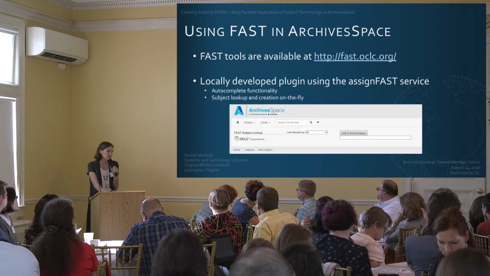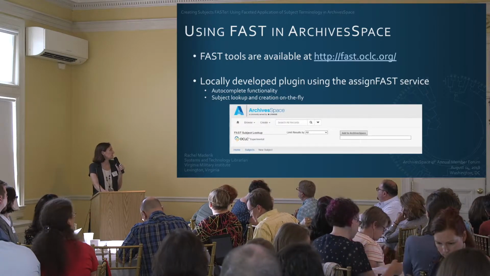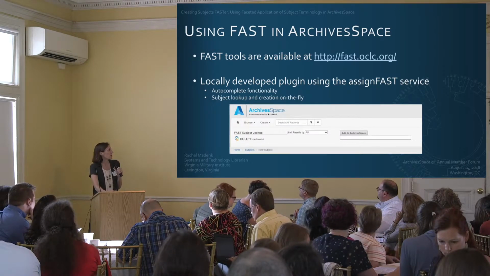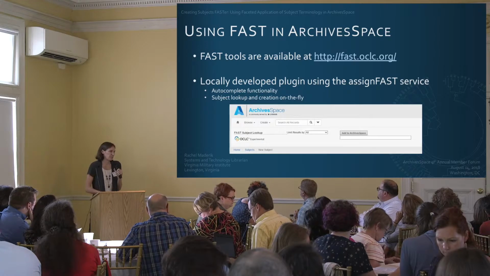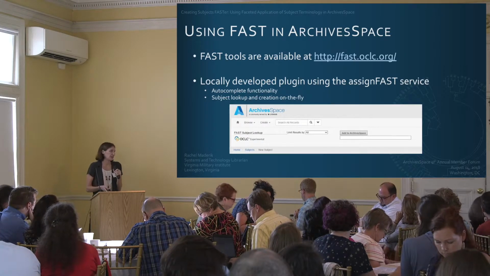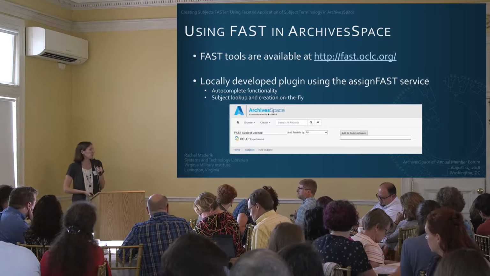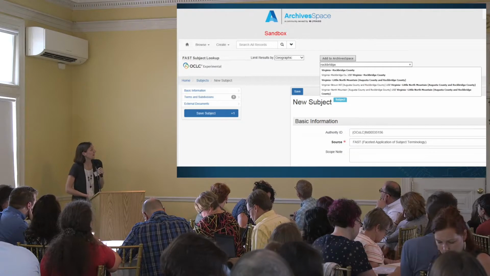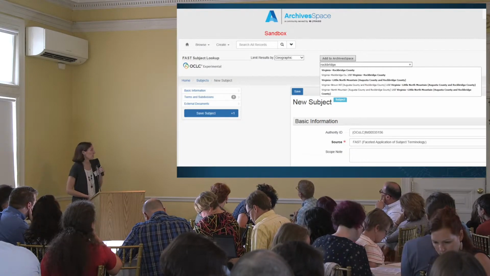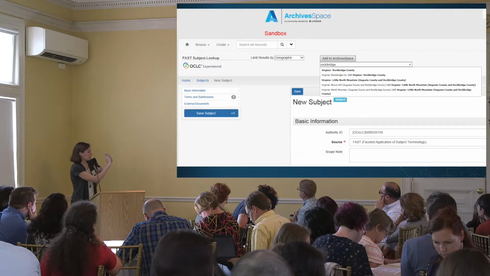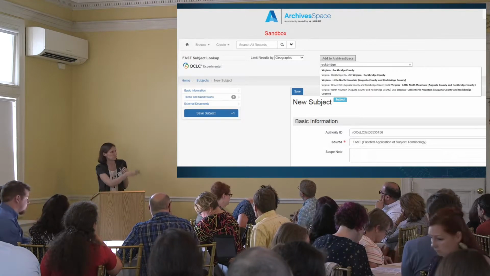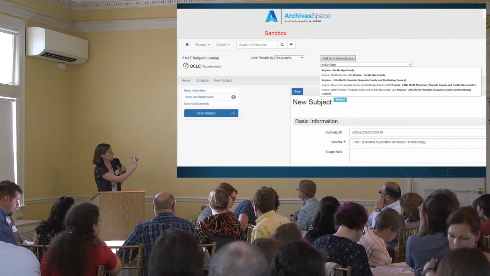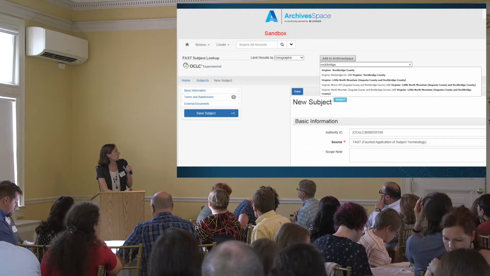OCLC has various tools and APIs available for working with FAST headings. And what we chose to use was one called Assign FAST, and that has autocomplete functionality so that when a user is typing in their search terms, it'll suggest valid subject headings that can be used. So we created a plugin that when the user is on the subject creation screen in ArchivesSpace, the FAST widget will be inserted at the top. They'll just do a normal search in it like they would normally do, and it'll display the valid headings below.